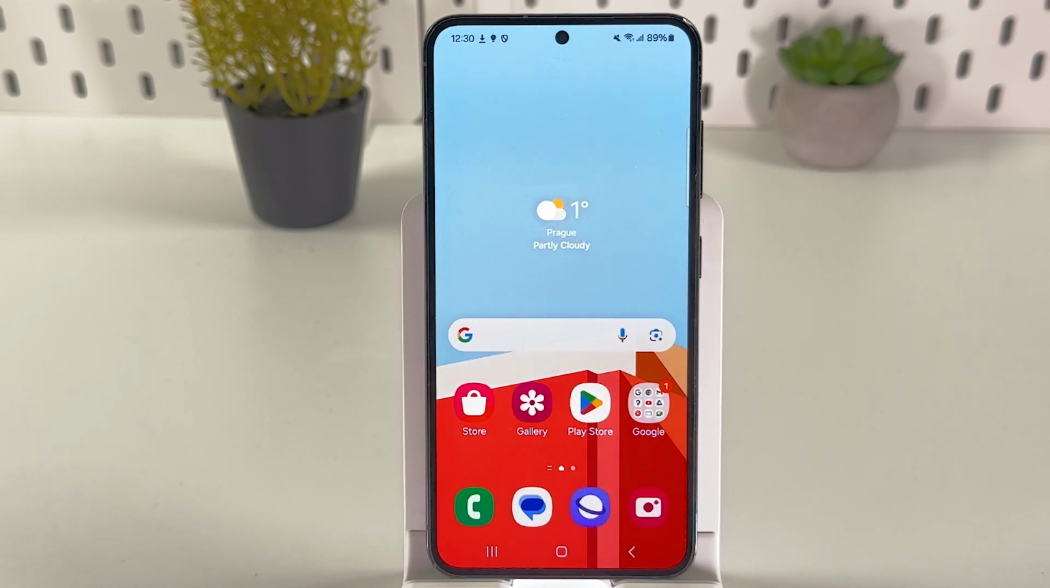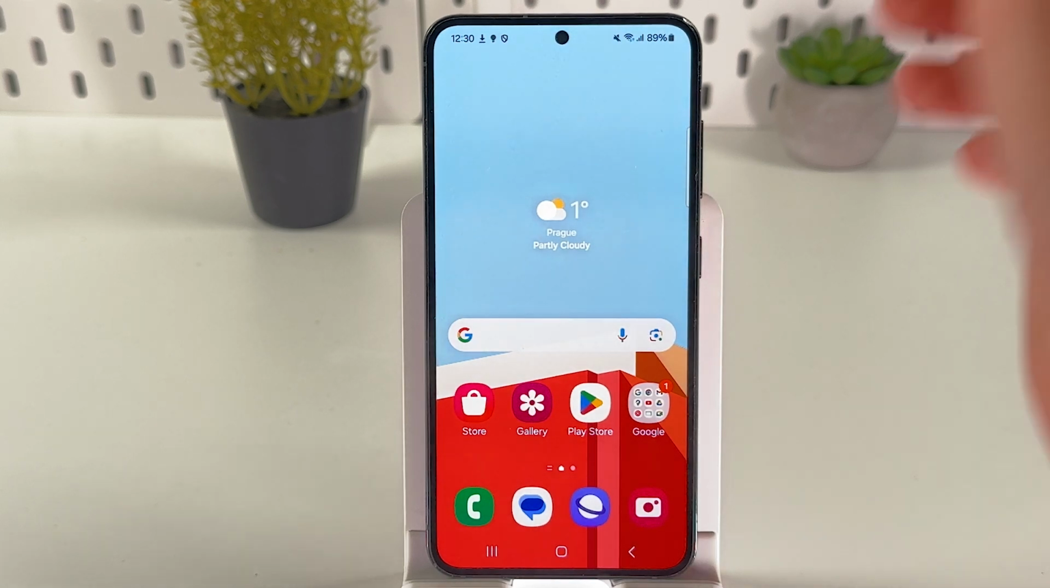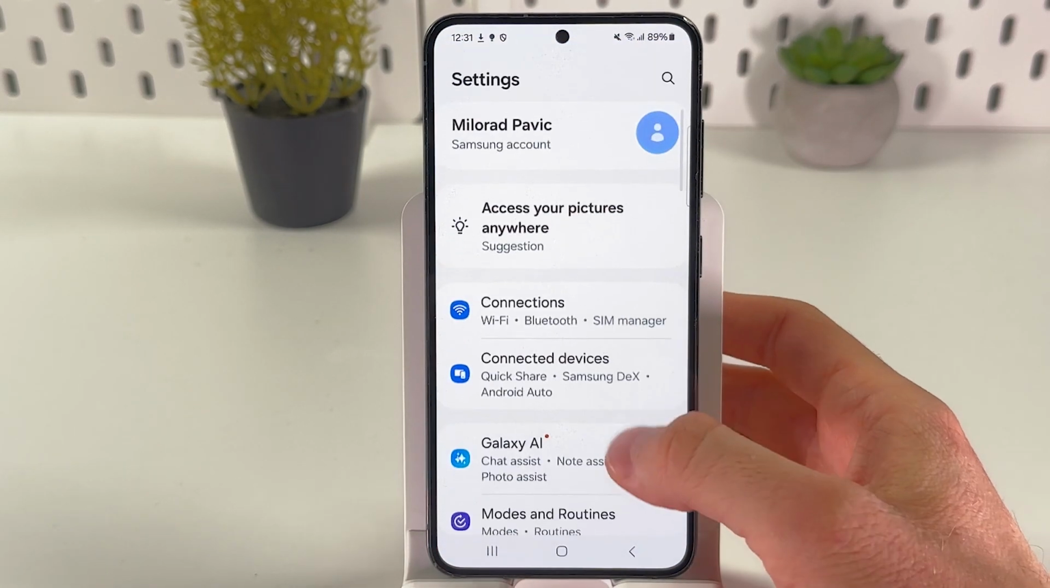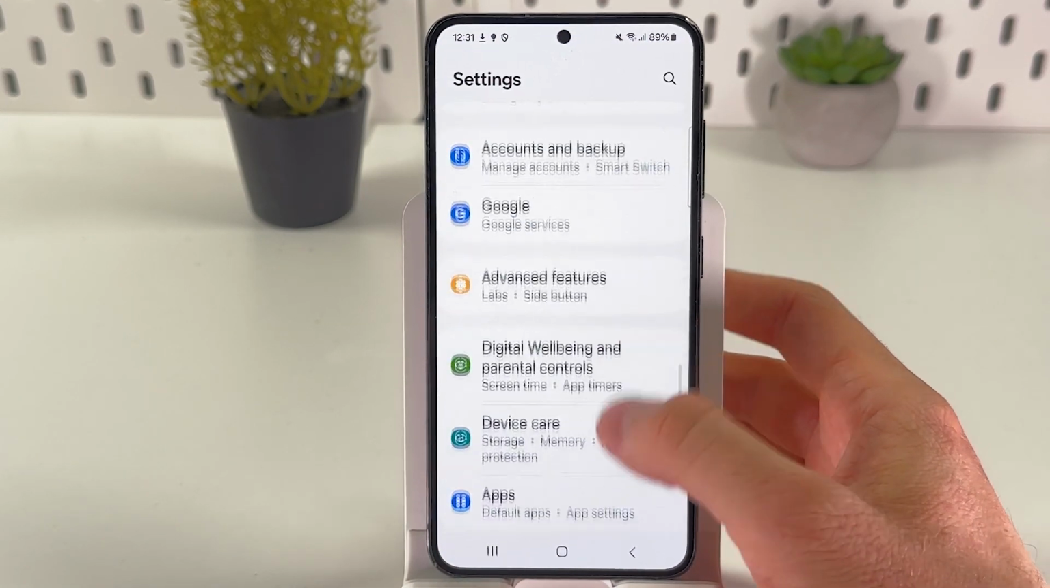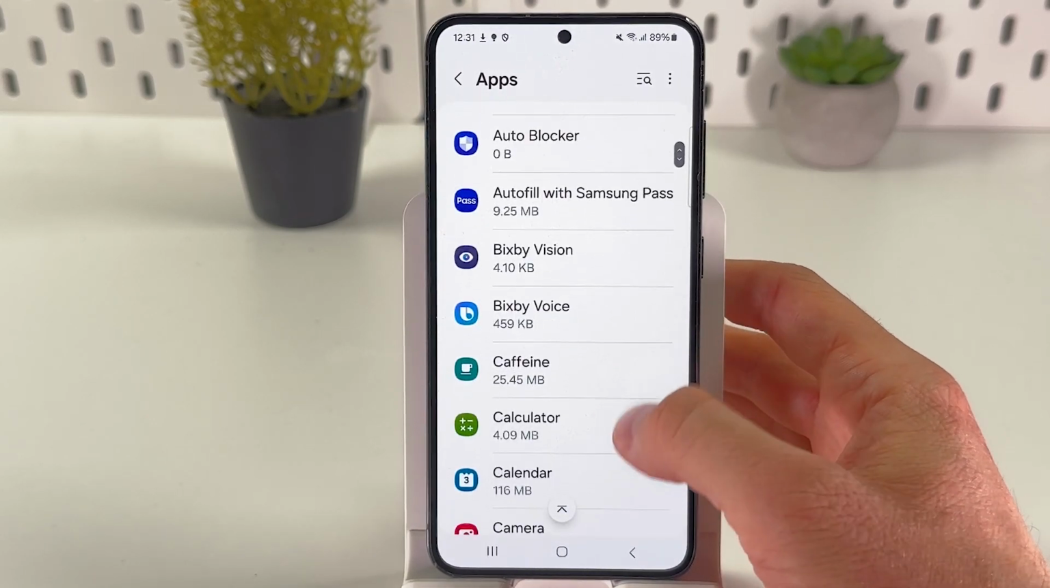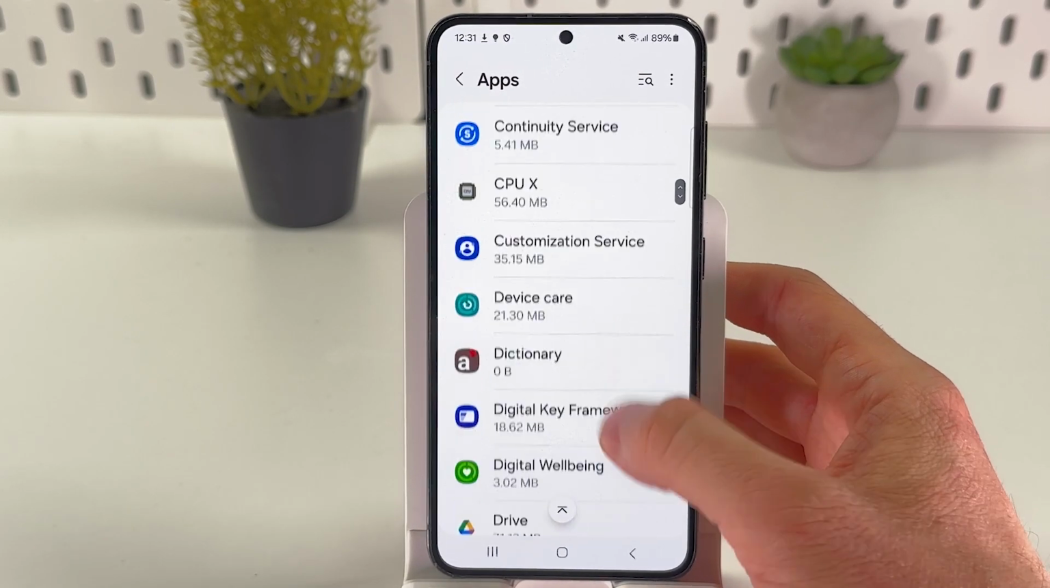So the next thing we could do is to uninstall updates of our Google Play Store and our Google Play services. So open up your settings, then find your apps tab. Here it is. So first of all, in our apps, find your Google Play Store.